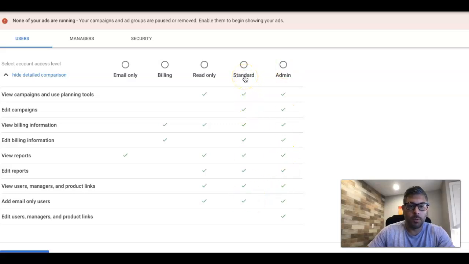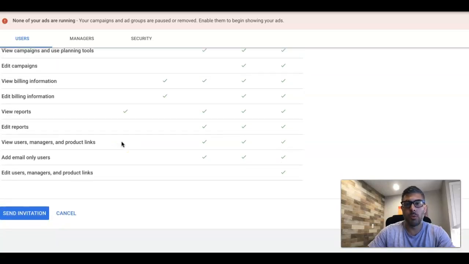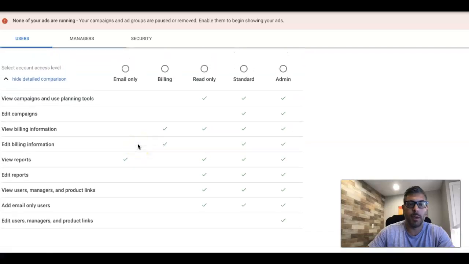Standard is normal for like your account managers and stuff like that, if you have a PPC agency. Read only is if you want someone to just be able to look at the accounts but not make any changes really. You can see here there's a few things they can't do, like they can't edit billing information, they can't even edit the campaigns. Then there's billing users, and then there's email only, where they view reports. So you have to choose your users based on the access you want them to have.